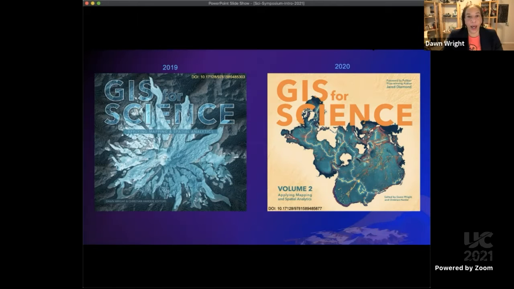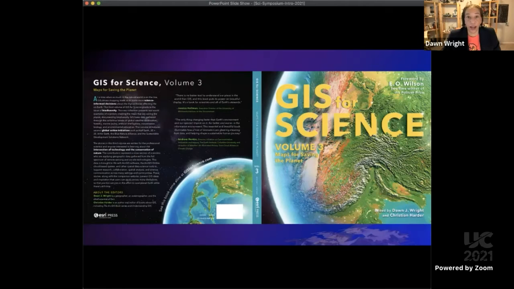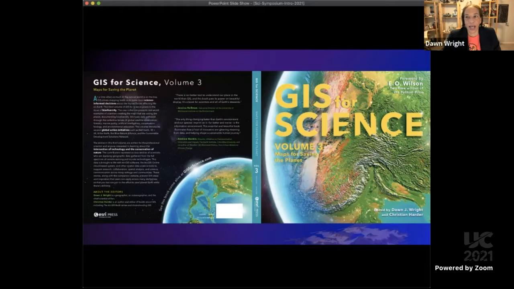Now this year, I'm very, very pleased to announce the forthcoming publication of the third and final volume in this series. It's newly entitled GIS for Science Volume 3, Maps for Saving the Planet. So this third volume pivots even more sharply than the prior two volumes to focus on biodiversity. It follows the same format, but consists of stories by scientists such as our keynote speaker and her colleague Regan Smythe, who are literally creating the maps that are helping to save this planet.